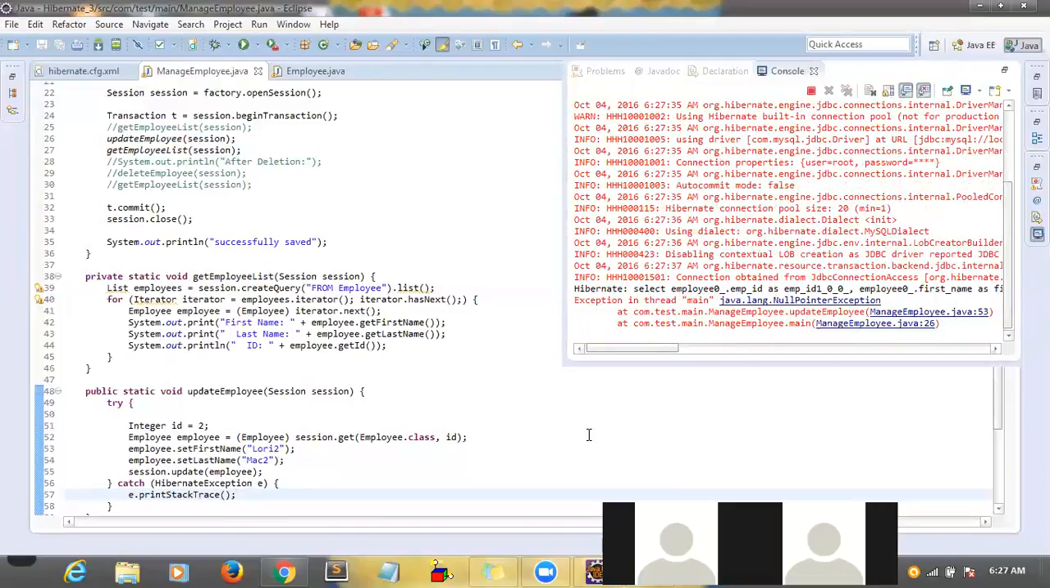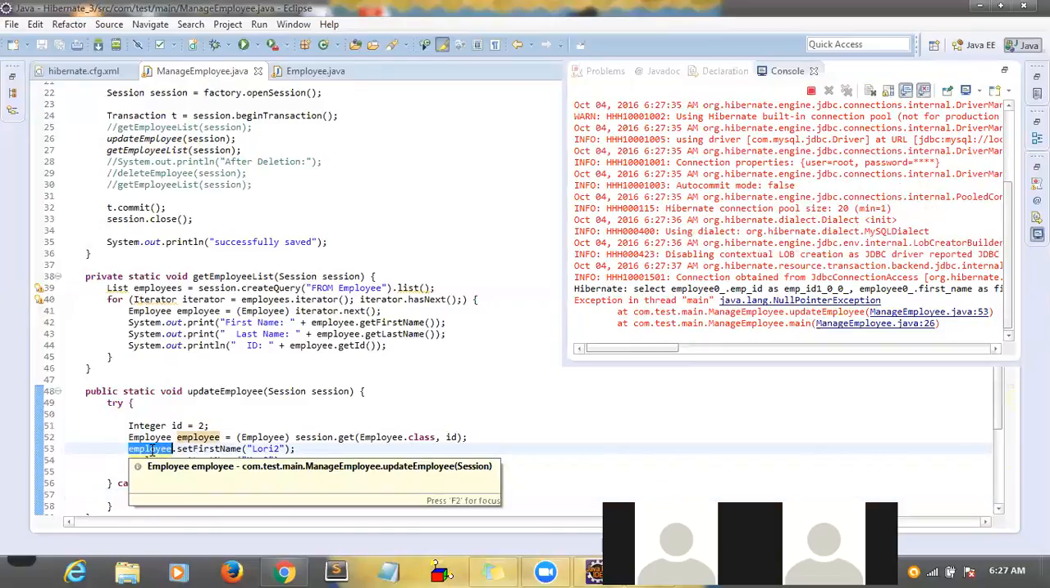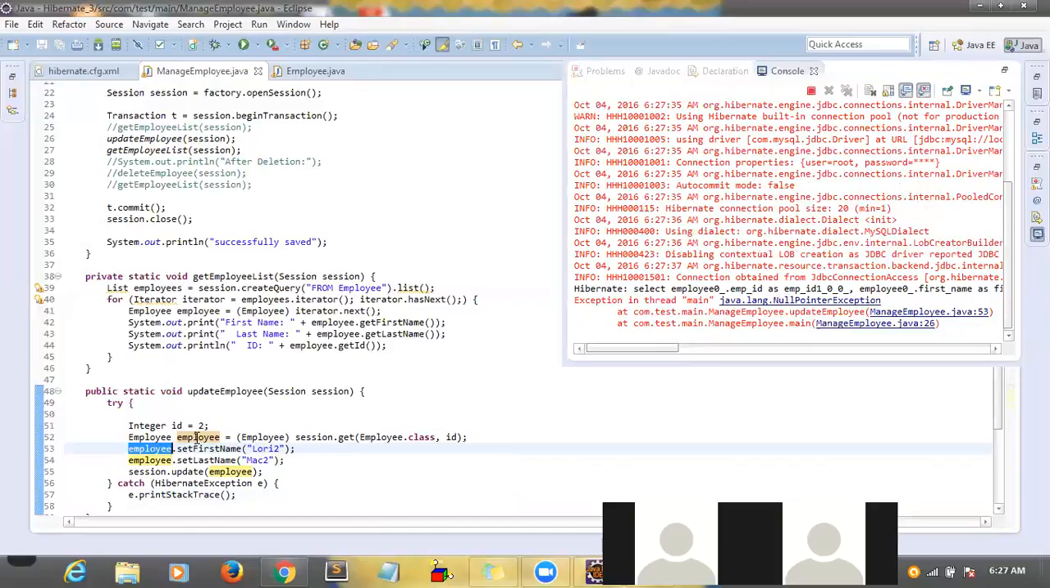See here, what exception did you get? Null pointer exception, at line number 53. Why? Because it returned a null employee object. You are calling a method on null, so you are getting a null pointer exception. So that's what we are trying to catch, that exception. Okay, now let me comment out that update employee.